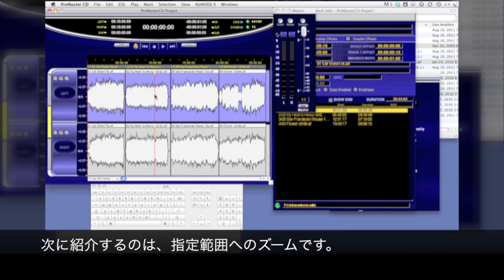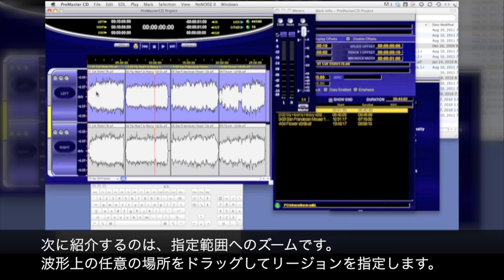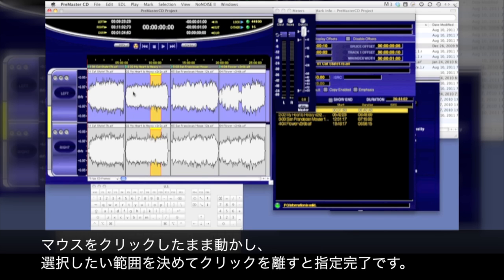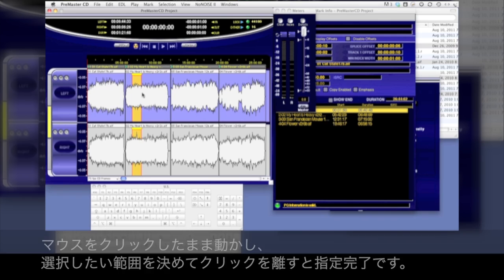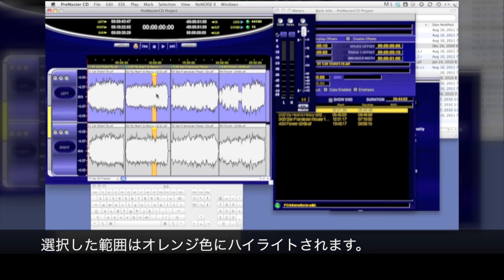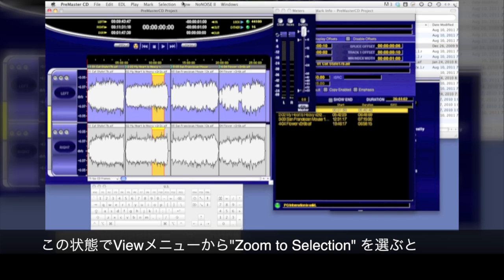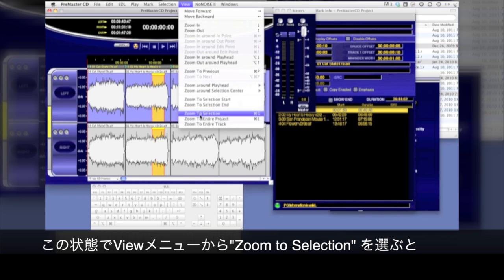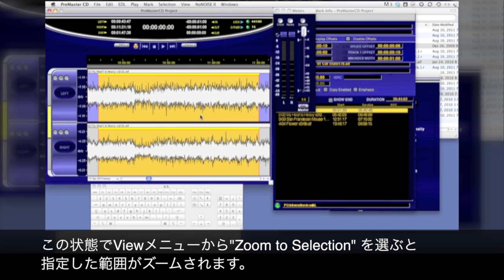Let's talk about zooming to selections. Clicking and dragging on the waveform itself selects a region. So we're clicking and dragging across the selection, holding down the mouse key, and as soon as we let go, our segment selection stops. Clicking and dragging makes a highlighted yellow-orange area. If we go to the View menu and select Zoom to Selection, you'll see that Premaster CD zooms the view to the selection you just made.